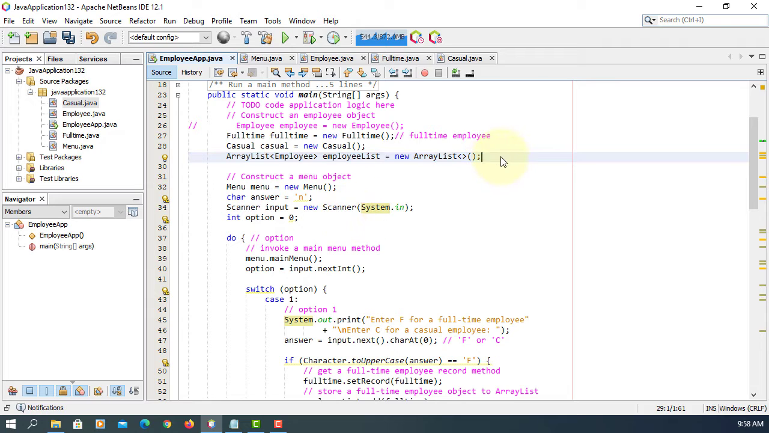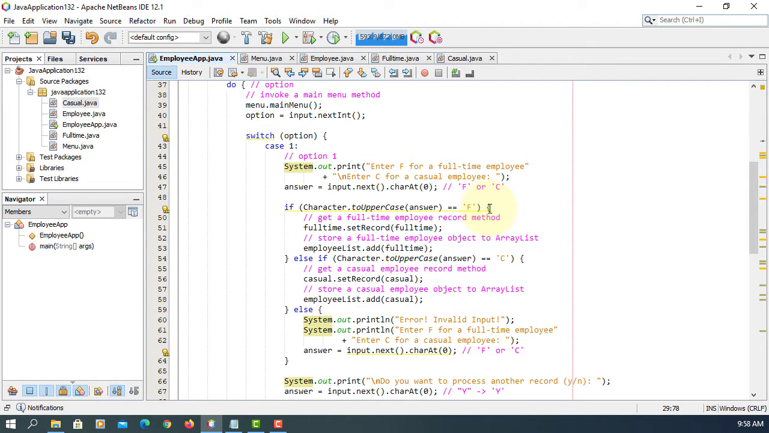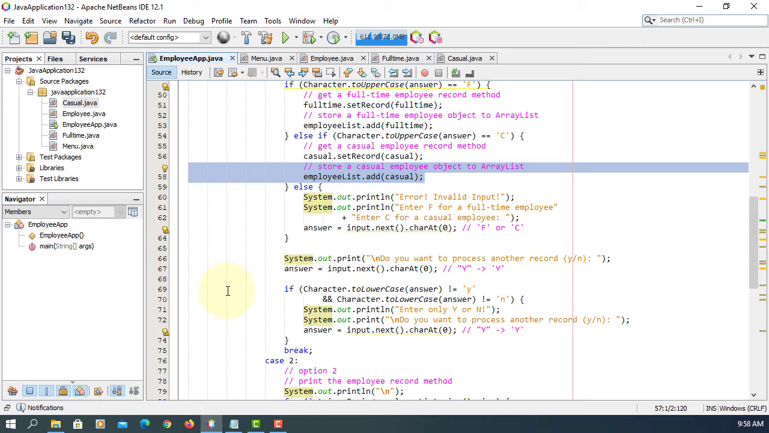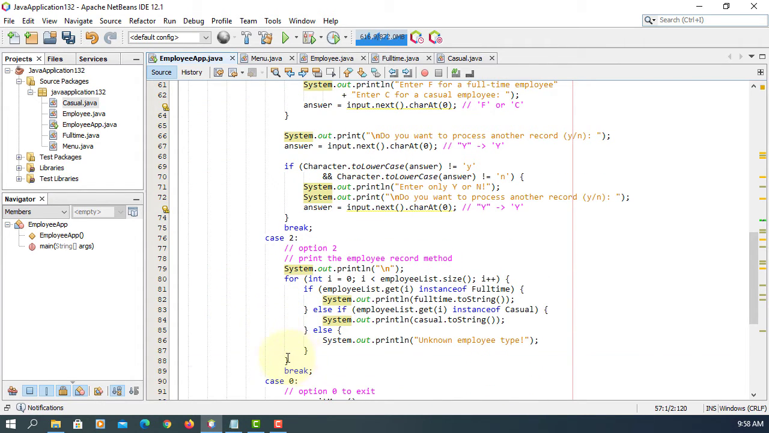So we introduce ArrayList at the beginning. I'm going to use default size, which is 10. Store it one by one. Then process it with the for loop.